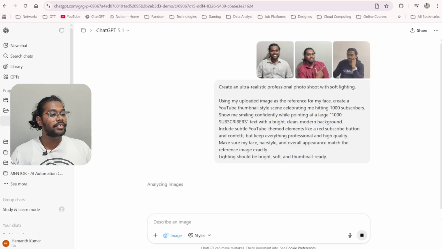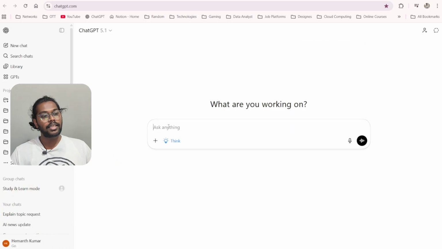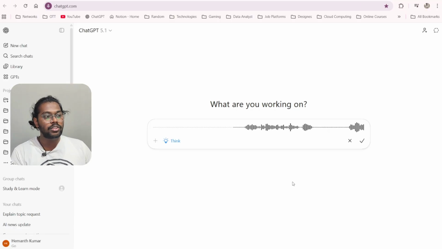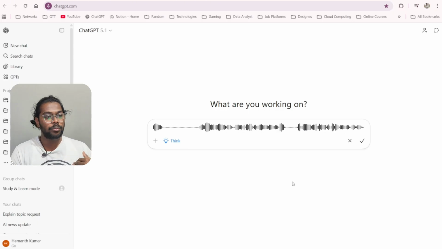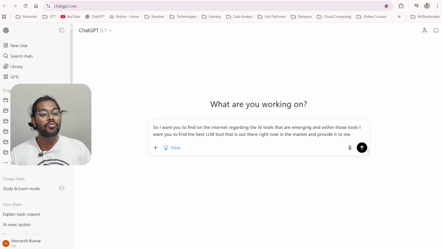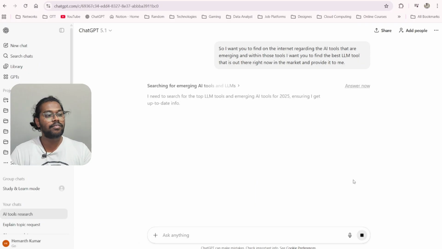While it is generating, I'll quickly show you guys what this thinking feature is. So click on thinking, you can ask anything. I'm just too lazy, so I'm going to dictate it. I want you to find on the internet the AI tools that are emerging, and within those tools, I want you to find the best LLM tool that is out there right now in the market and provide it to me. So I just gave it a simple question. I want it to search, think properly and give me the answer. Let's see how it does. It will take time because it has to reason by itself. As you can see, it understood what my question is.